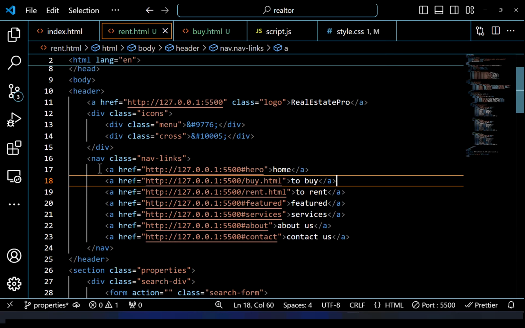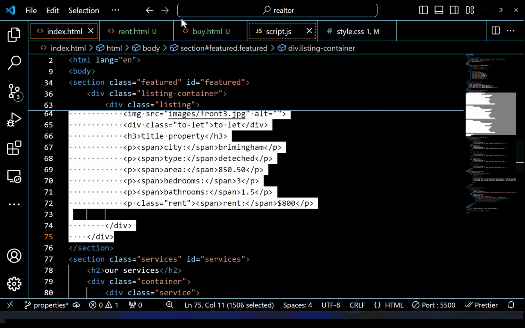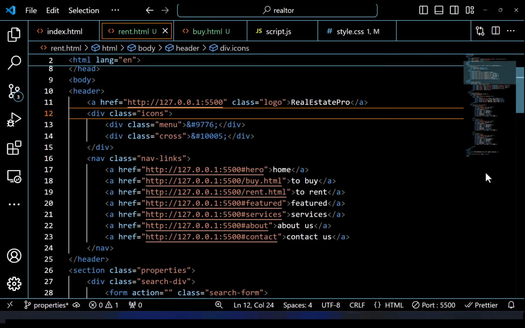Okay, so now we can copy this part and update our index.html as well as the buy.html. But let's not worry about it because this is temporary anyway. We will eventually change this setting as well. So let's keep it the way it is. Now let's move on to what we were doing.